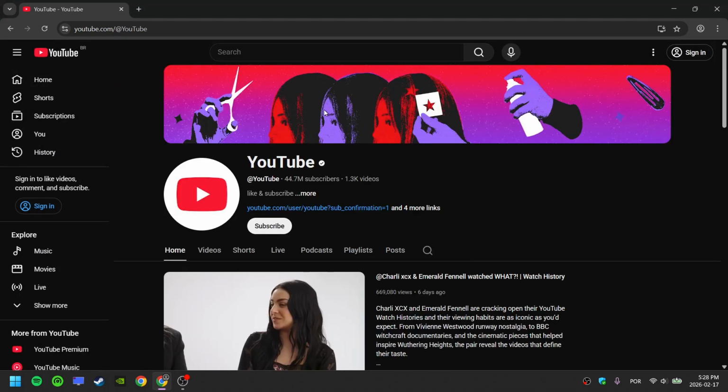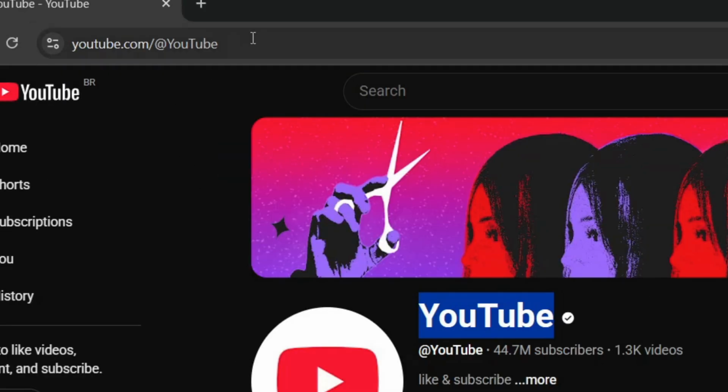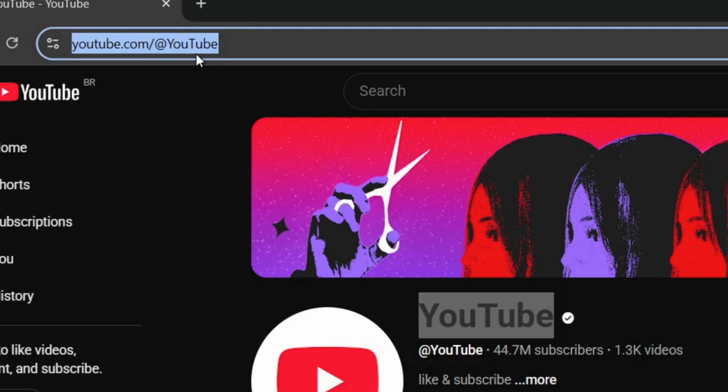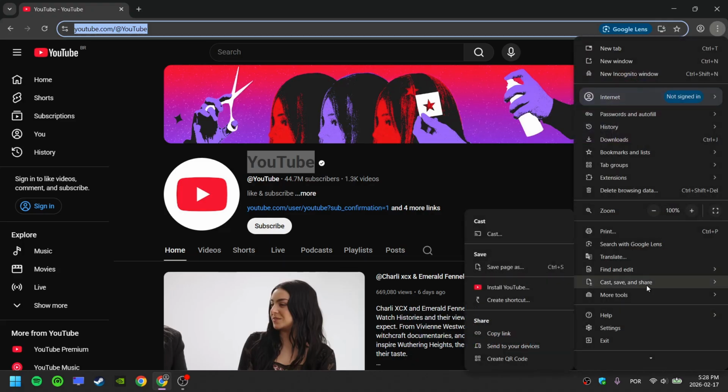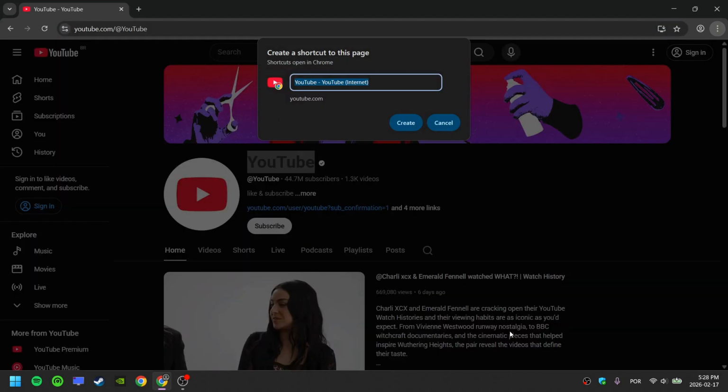If you want, you can also create a shortcut to a specific channel or playlist. Just make sure to open the link of the channel or the playlist, click on the three dots, Cast, Save and Share, and Create Shortcut. And you can call this however you want, and click Create.